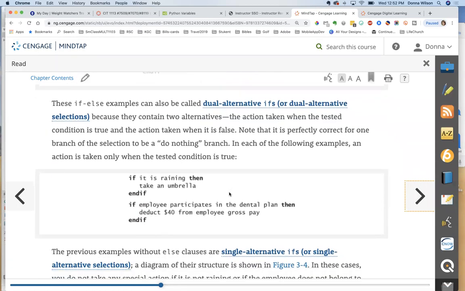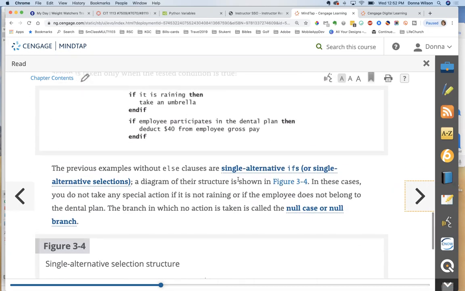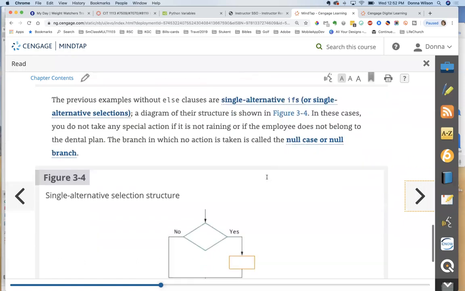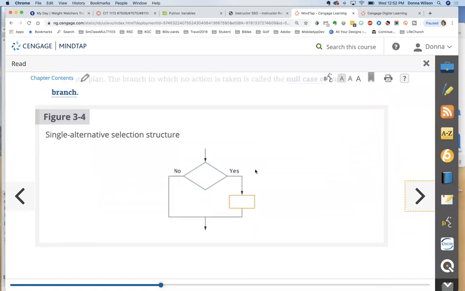But there could be times when there's a do-nothing branch, a null branch, if you will. So it would say, if it is raining, then take an umbrella. Otherwise, don't do anything. If employee participates in the dental plan, then deduct $40. Otherwise, don't do anything. So those are called single alternative because there's only something that you do on the true side.